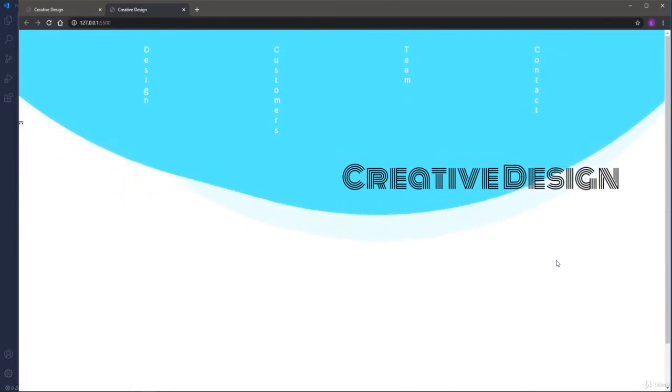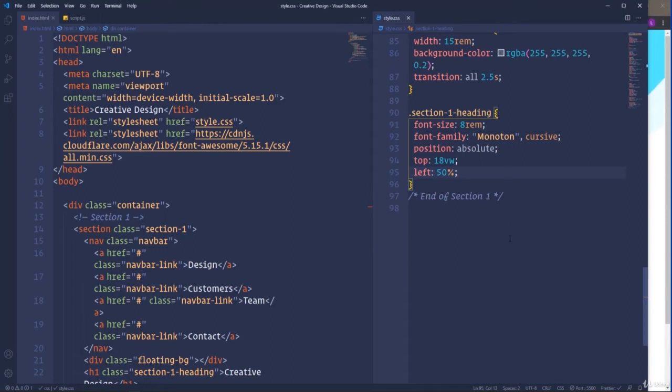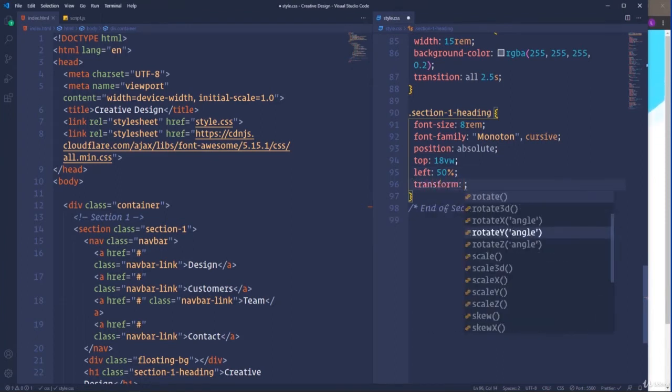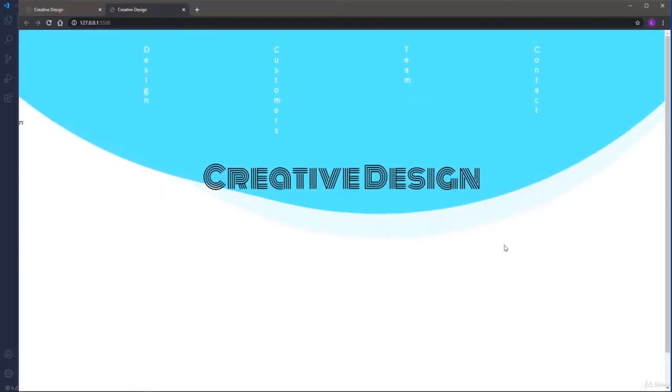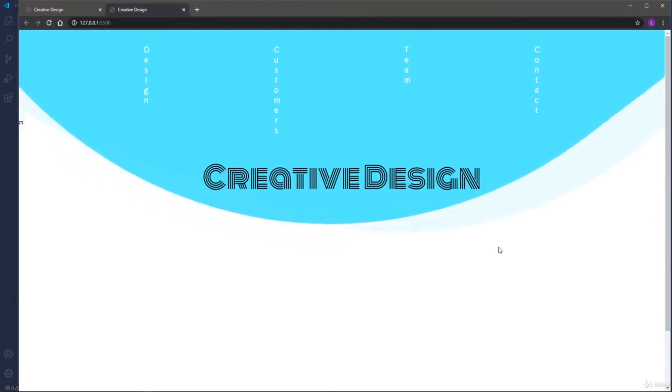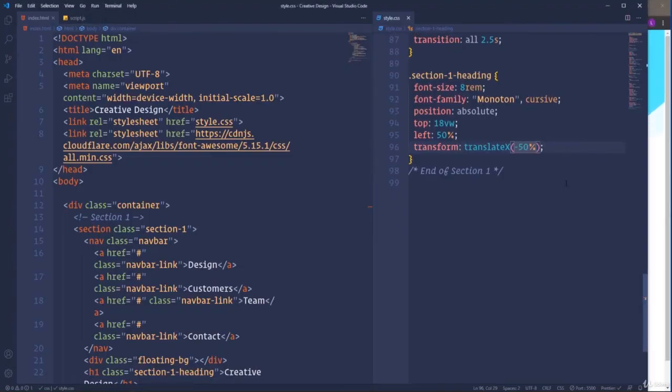Right now the heading is not centered. We need to move it to the left side by 50% of its width. And for that we need to use transform property with translate function. In this case we need translate with X direction. And as the value I'm going to insert here minus 50%. So now the element is perfectly centered. Okay, after that let's create some shadow effect. I'm going to use text shadow. We need 0.3 rem 3 times and the color 888.